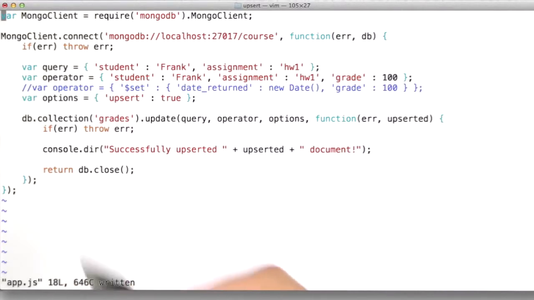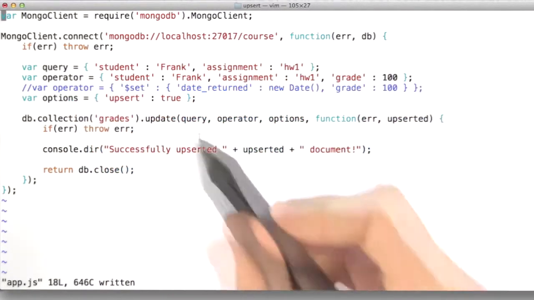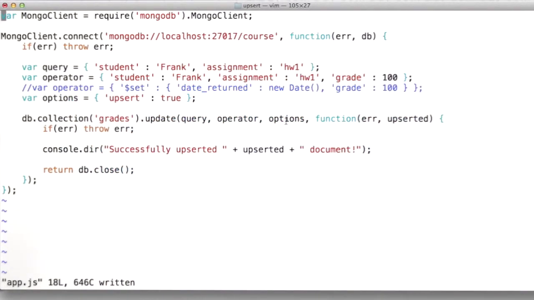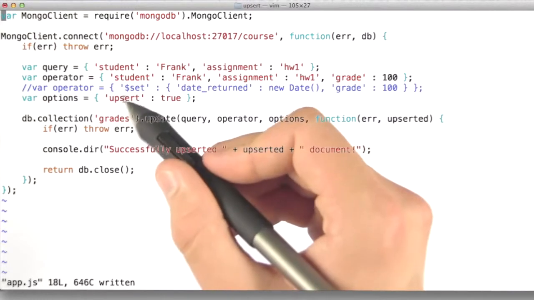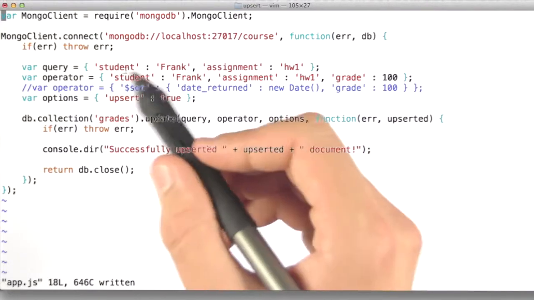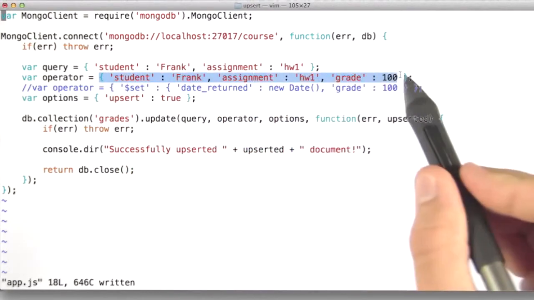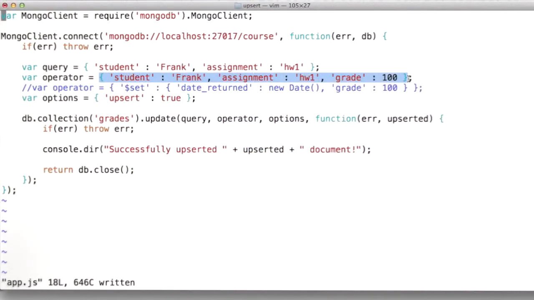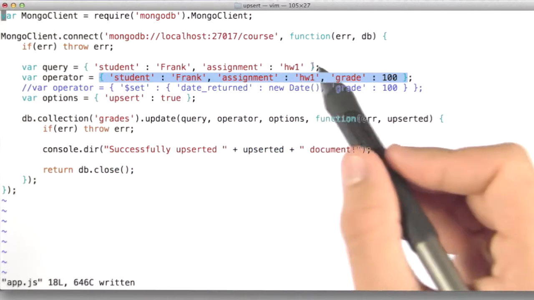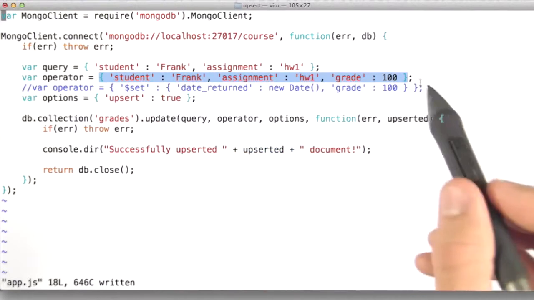A lot of this is the same. We have our query, our operator, and our options. Here are the arguments to update. But the difference is, in our options object, we set upsert to true. What this means is that it will try to find a document that has student Frank, assignment homework 1, and update it using this operator. However, if there is no document matching this query, then it'll just insert it and then apply this update.